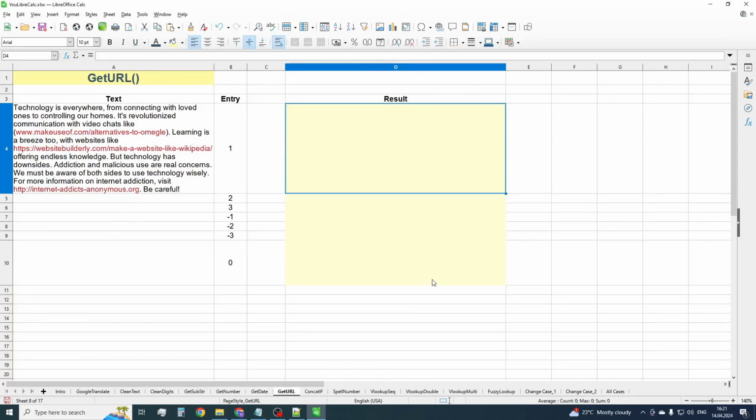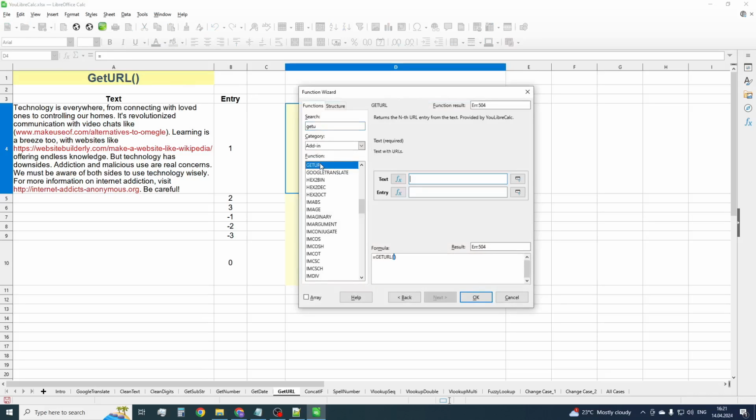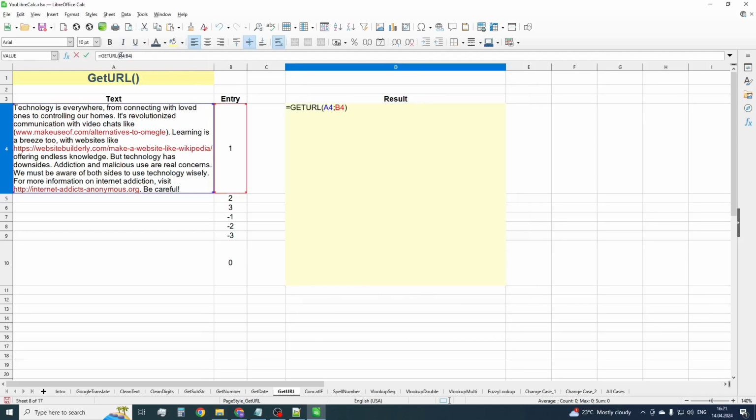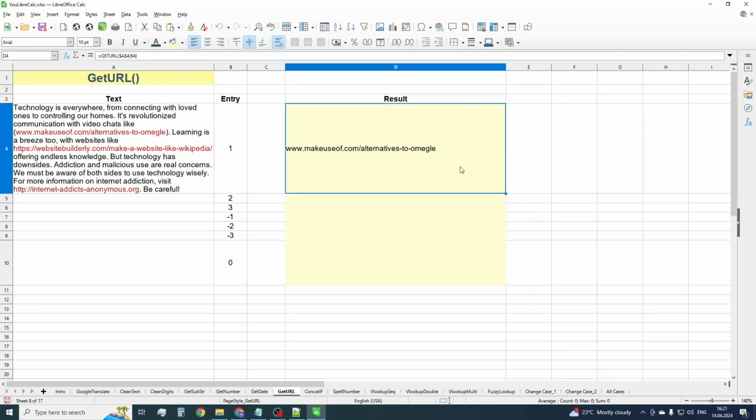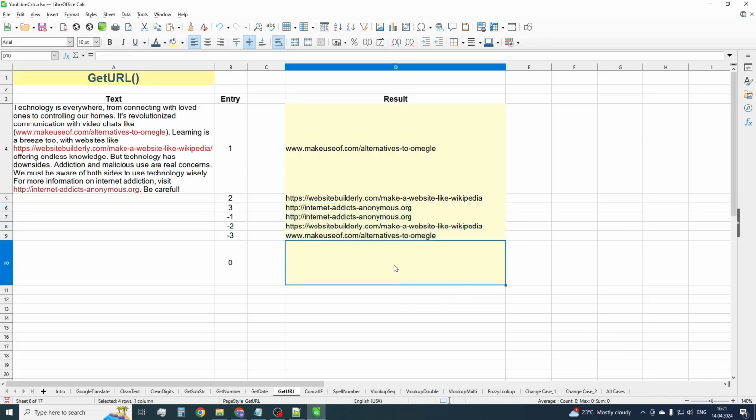GetURL function allows you to find all URLs in the text and return it. Let's try it. Use negative values to get URLs starting from the end of the string. Use a 0 to get all entries.